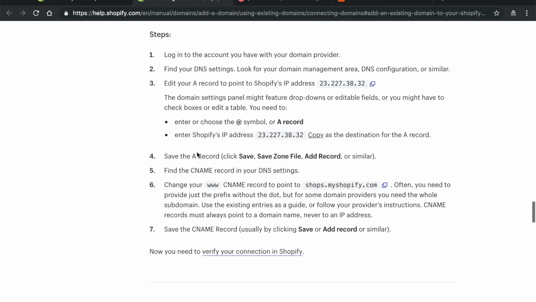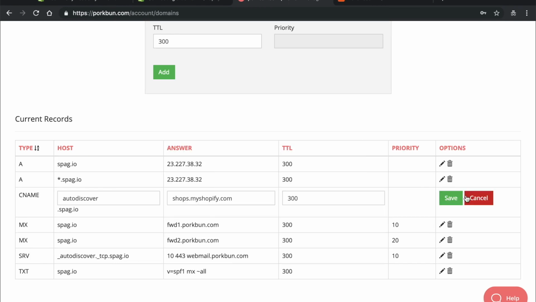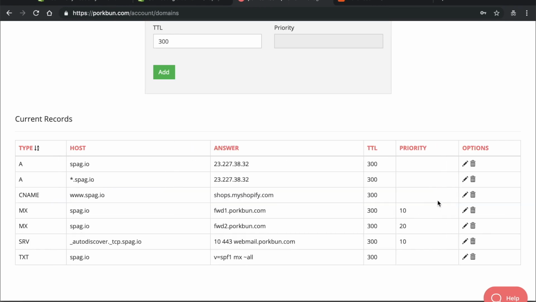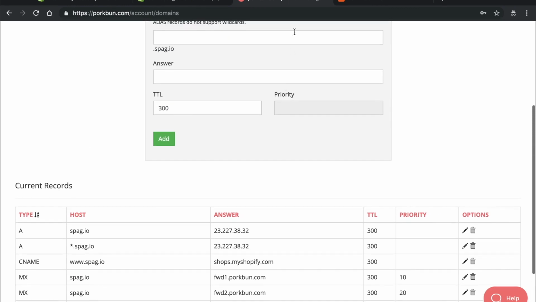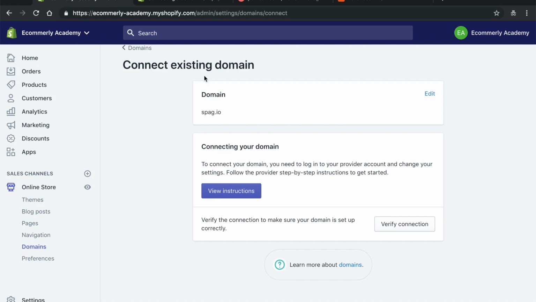And we can just double verify. We should be changing the CNAME host. We'll edit this, it should be www, and click save. Okay, so that's it. It's two steps. And now all you want to do is come back and click verify connection.